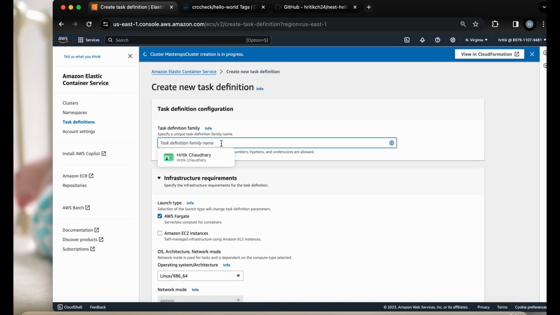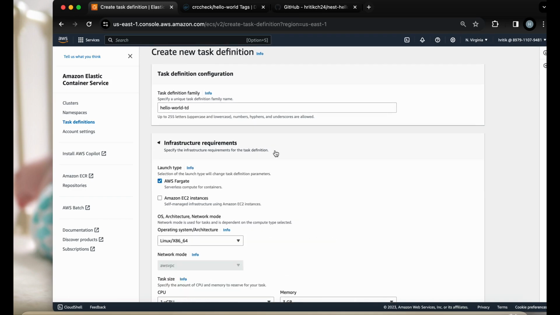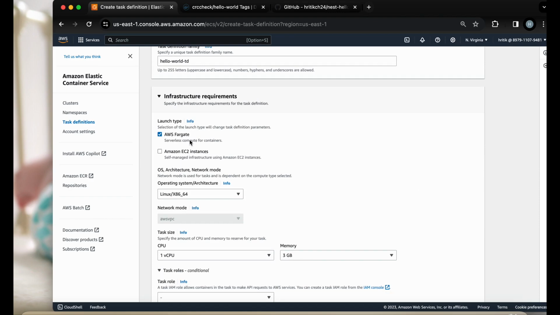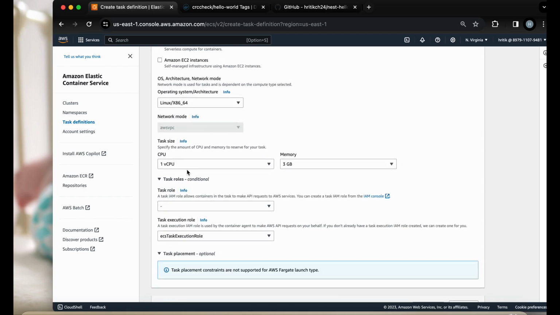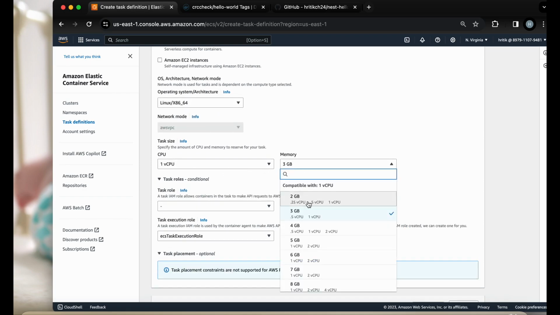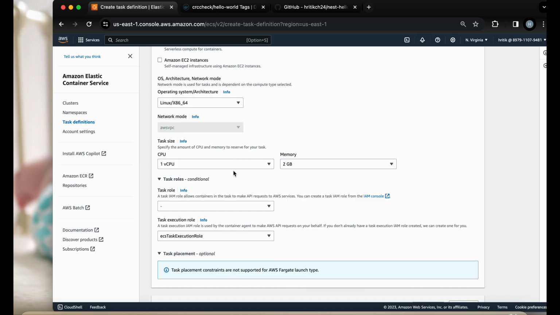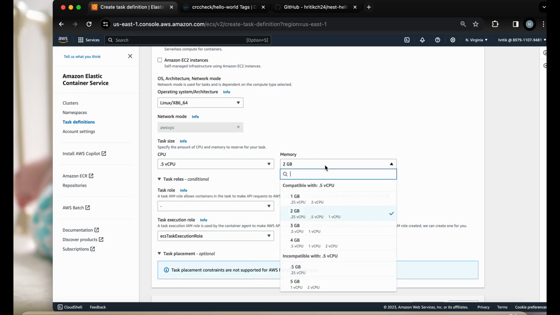I'm putting the task definition name as whatever my application is, so it is hello world. TD is for task definition basically. Here I'm using Fargate as well, keeping these defaults like Linux and 1 vCPU. I can reduce the memory for my application. We can reduce this even more.